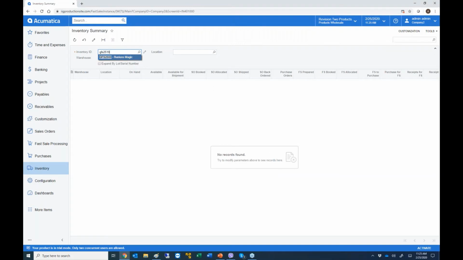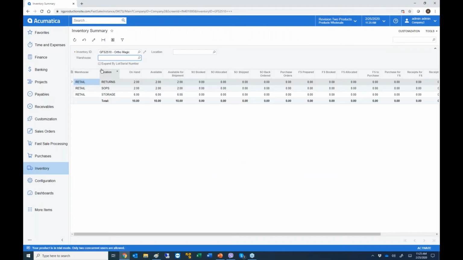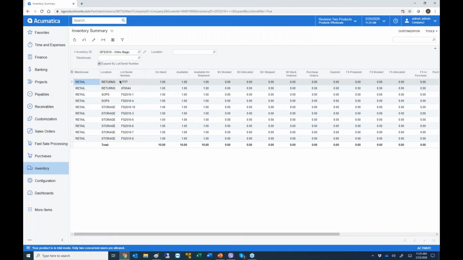Now I think I did that, 2510. And if I have it show me the serial numbers, 8765, that serial number, got it. So we basically let you add products back into Acumatica with a serialized item that is coming back and doesn't exist if you do that.